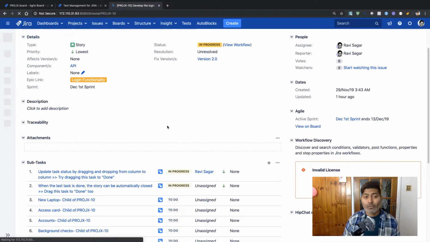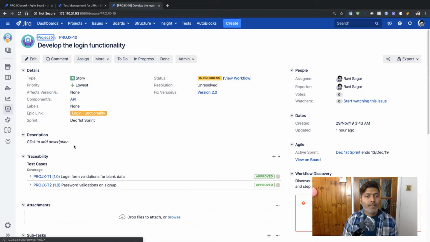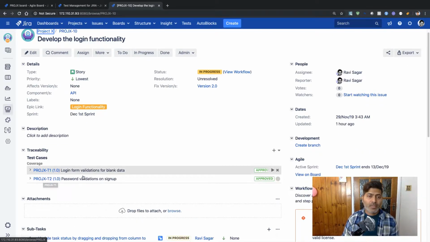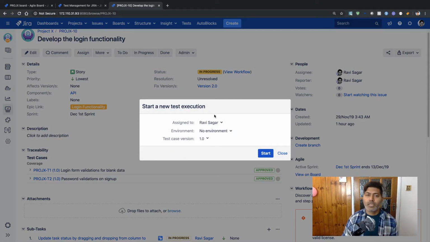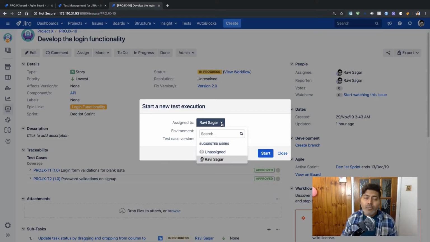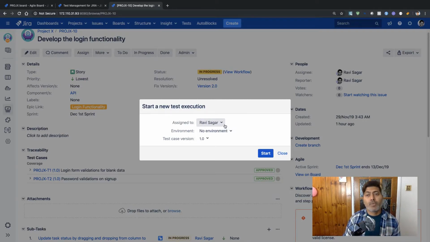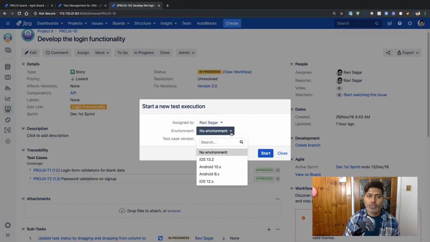If you take a look at the develop the login functionality story, I can see my 2 test cases, and to execute this, there is a term called test execution. You have to click on this small play icon, and you will get a pop-up where it says start a new test execution. At this stage, you can assign it to a tester, or if the developer is the same person doing this testing, or some quick validations, you can leave it as it is so that it will be the same person. But you have the option to use a different person.